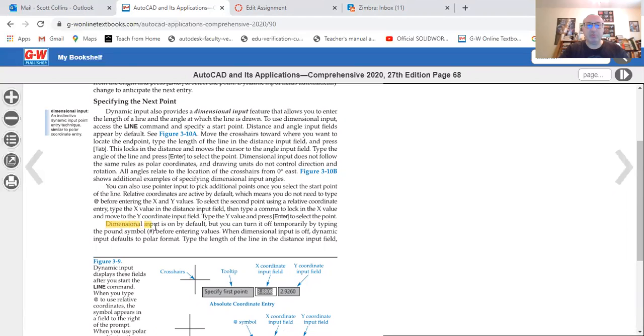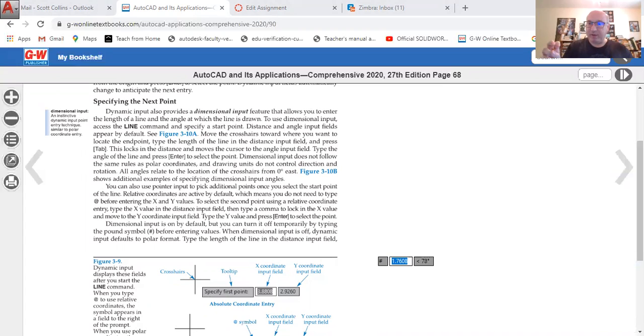Dimensional input is on by default, which means step to step, but you can turn it off temporarily by typing the pound symbol before entering the value. When dimensional input is off, dynamic input defaults to polar format. Okay, what does that mean? That means that if instead of typing 9.5, 5, I type shift 3, which is the pound symbol, then it gives me absolute coordinates again.